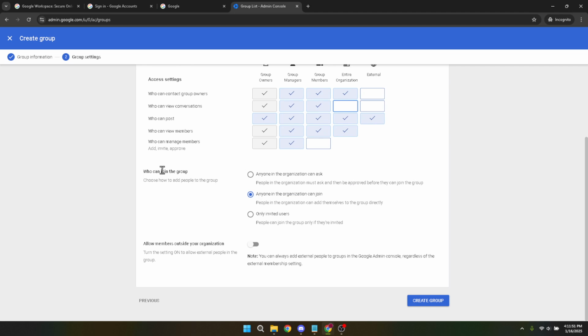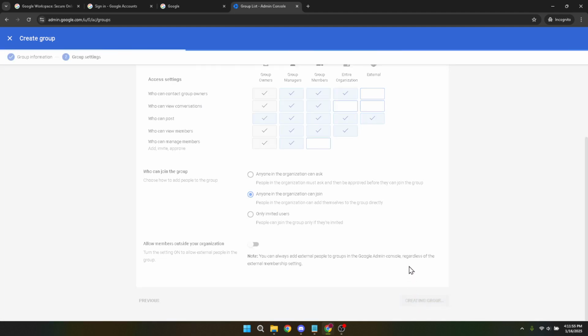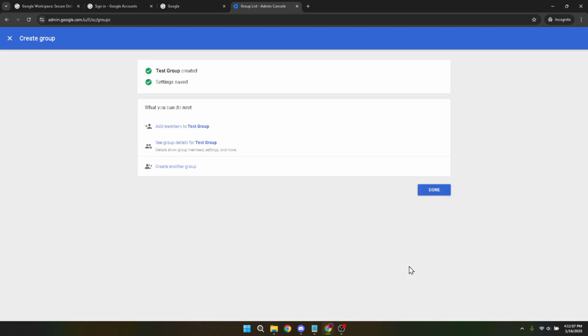Finally, once you've double-checked all your inputs and settings, click on Create Group. Congratulations, you've just created a new group in Google Workspace. This collective can now receive emails, share documents, and facilitate team collaboration efficiently.